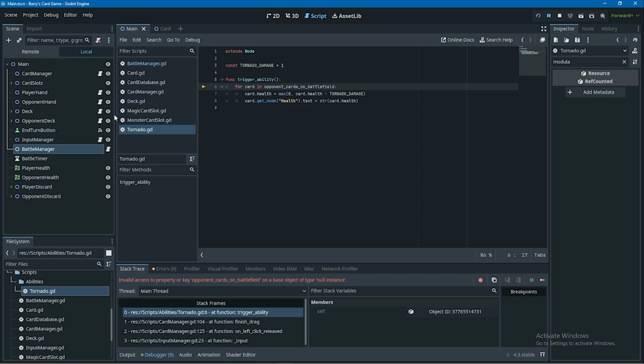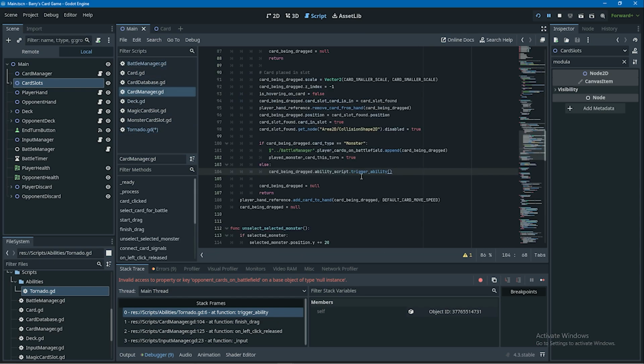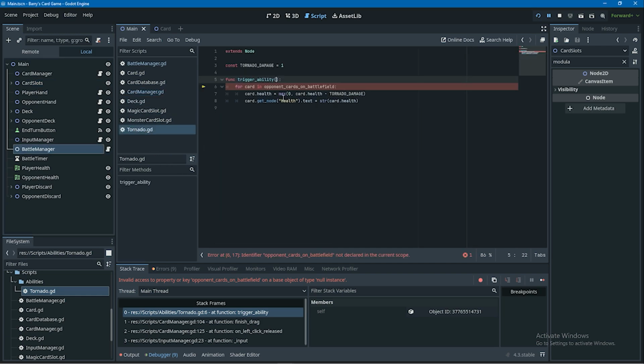So the way we're going to get access to it is we're going to pass a battle manager reference in to the trigger ability script. So where we're calling trigger ability in the card manager, we're going to pass in battle manager, and we can just drag that reference into here because card manager is in the scene tree. And then the tornado script will take that reference in as battle manager reference, and then for card in battle manager reference dot opponent cards on battlefield.